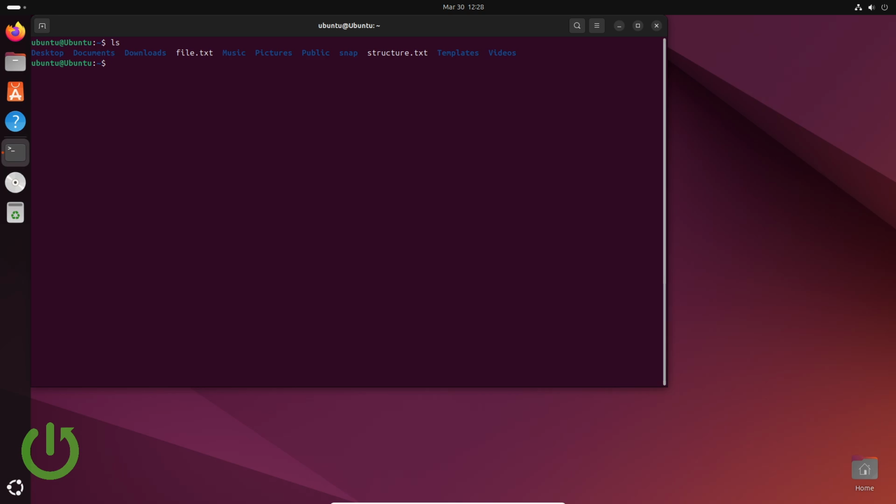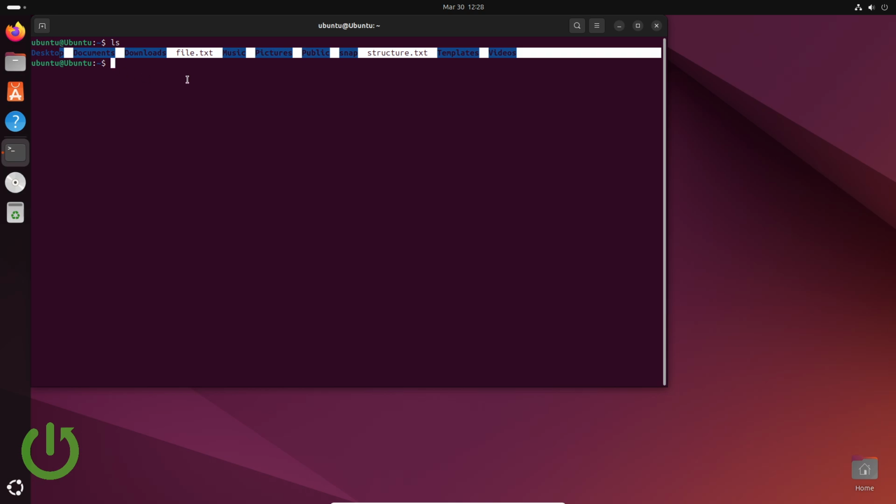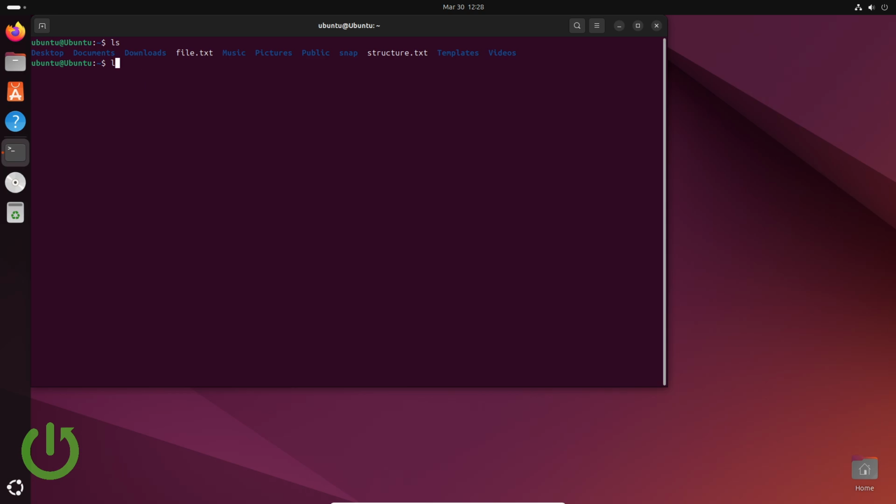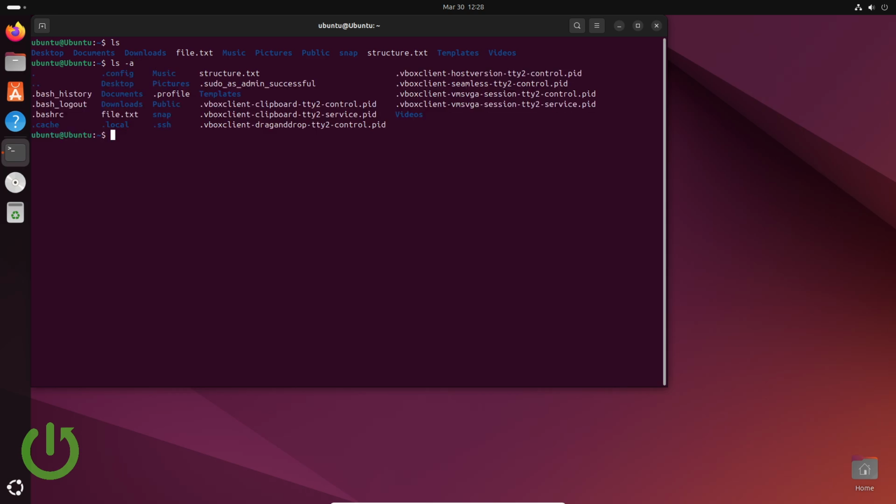ls, that stands for list, we don't see hidden files. We have to add an option. This option will list all files, and of course it is ls minus a. That stands for all, and as you can see it is including hidden files.